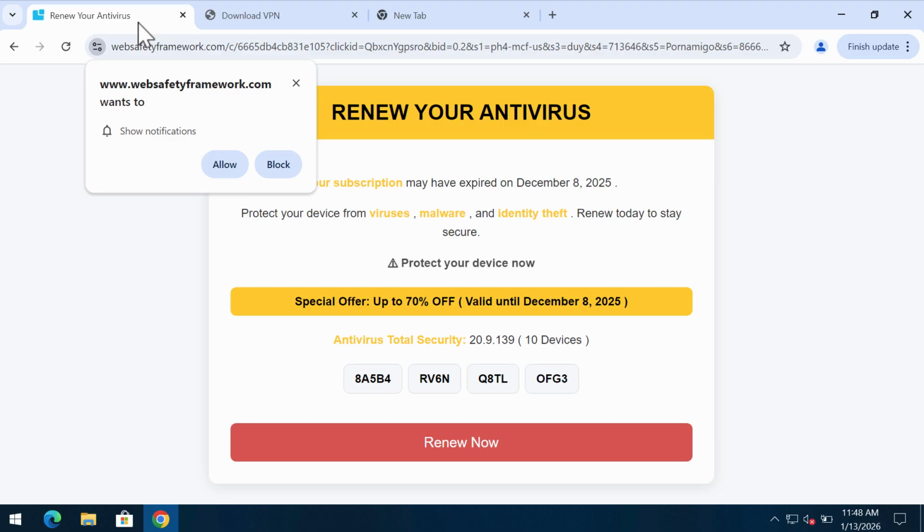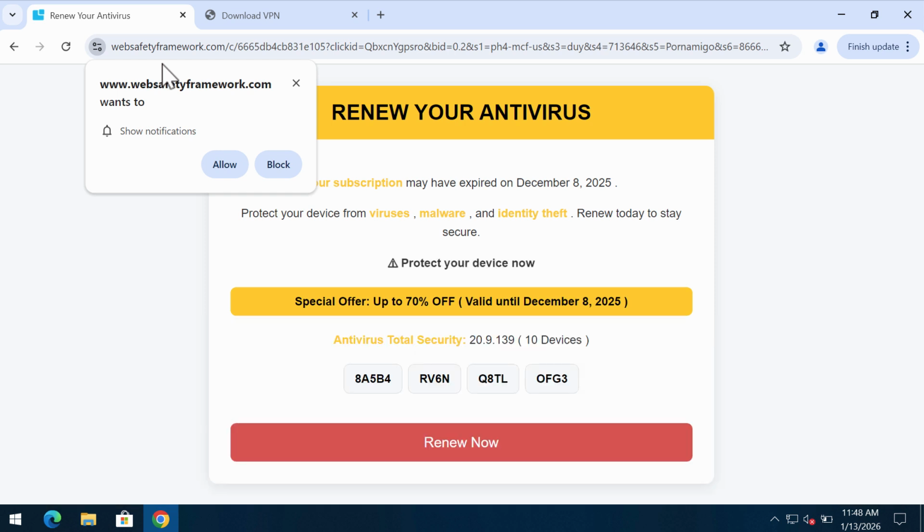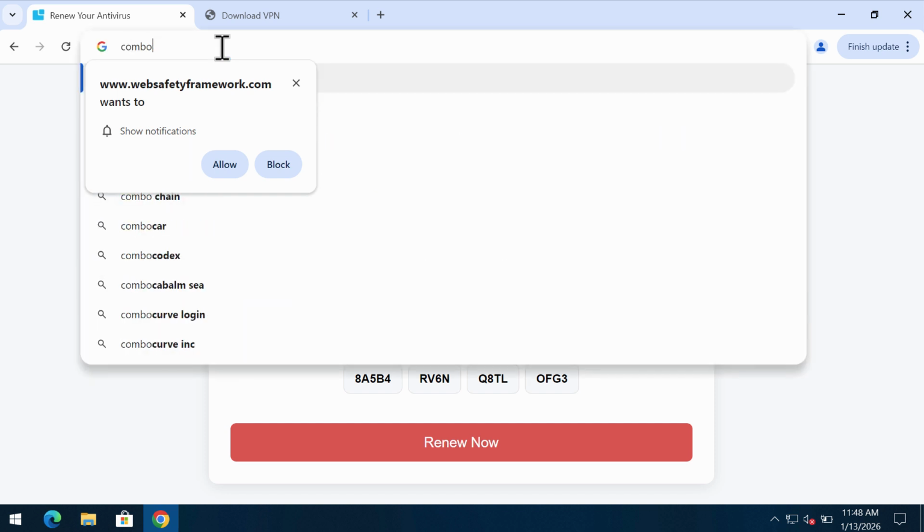My video tutorial will give you instructions to help you remove the online scheme related to the website websafetyframework.com. It's a dangerous site targeting Google Chrome and other browsers. It tries to make you download and install some potentially unwanted software. If you see pop-ups by this site, websafetyframework.com, don't tolerate these deceptive alerts and just leave this deceptive page.